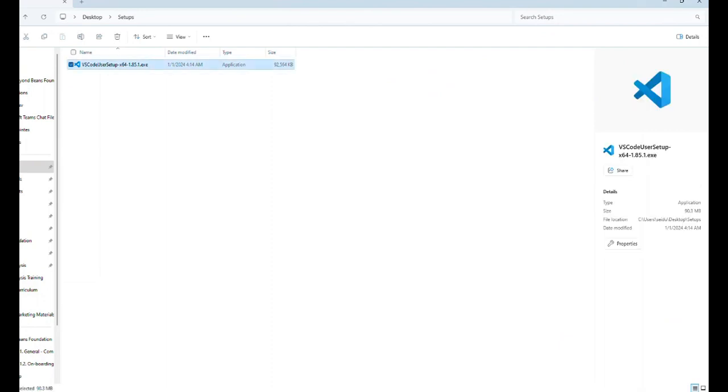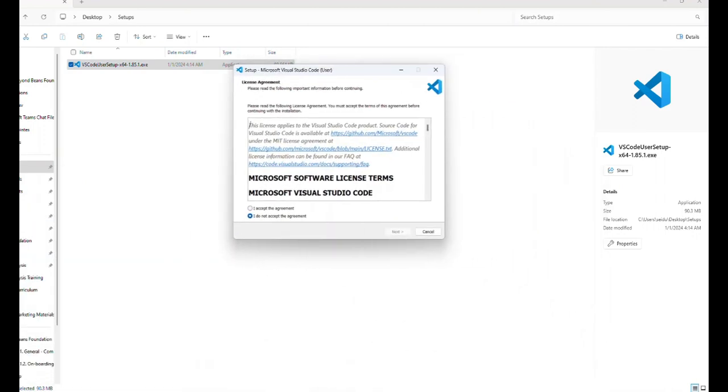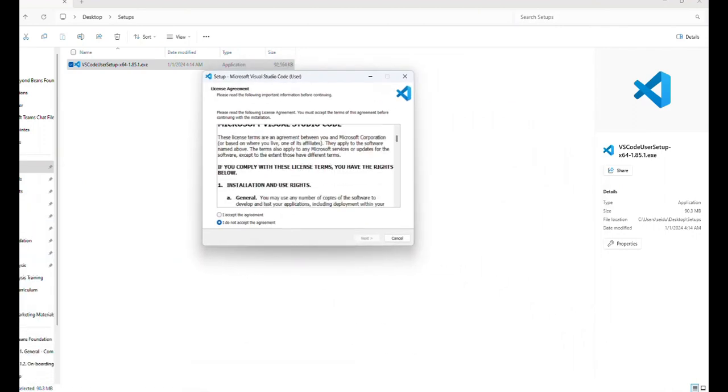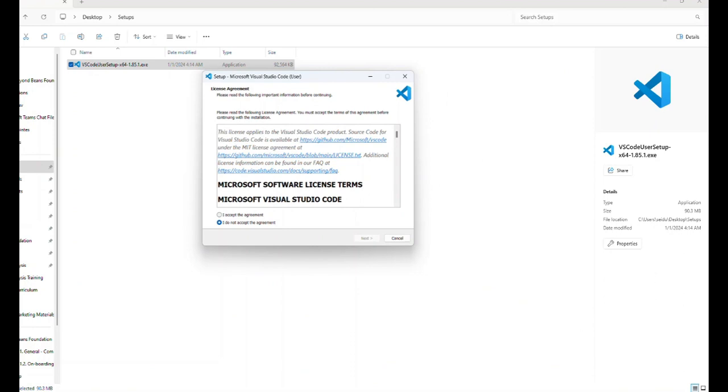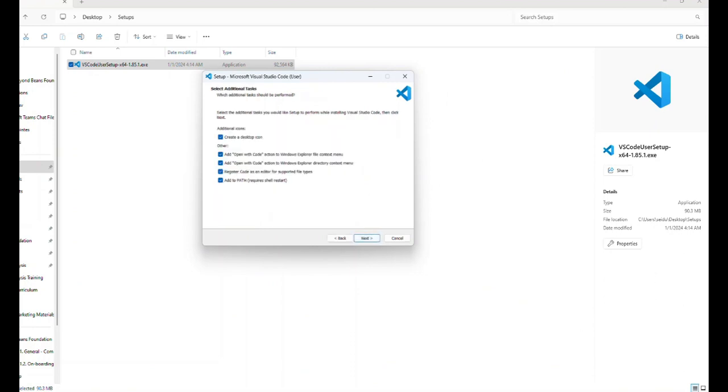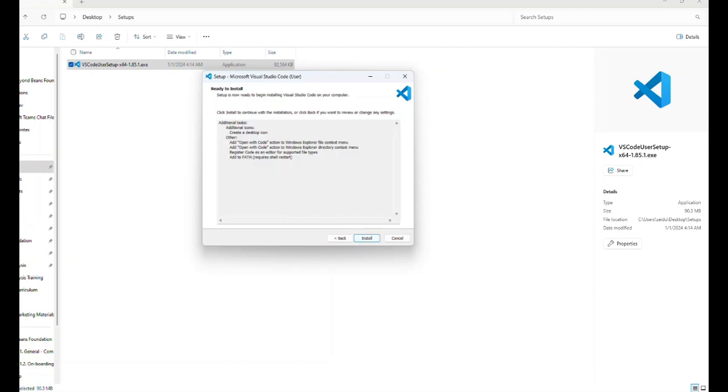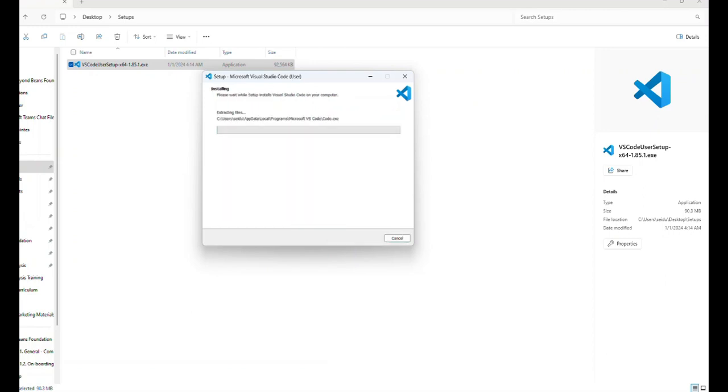So this is VS Code. So you just double click on it. Then these are the instructions to follow. You accept the agreement. You go to next. Then you also want to create a desktop icon and make sure all these ones are ticked. Then continue to next. Then now you can click install. Even though I have it installed already, it's going to install it again.